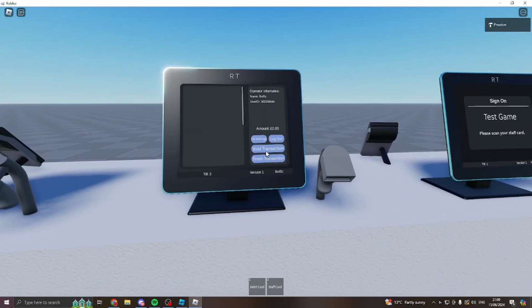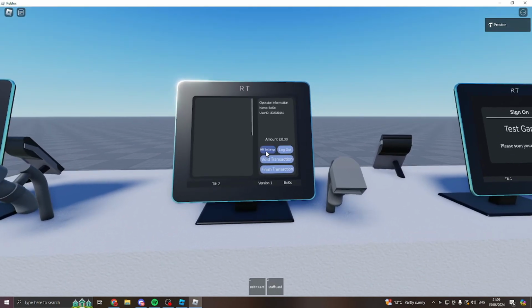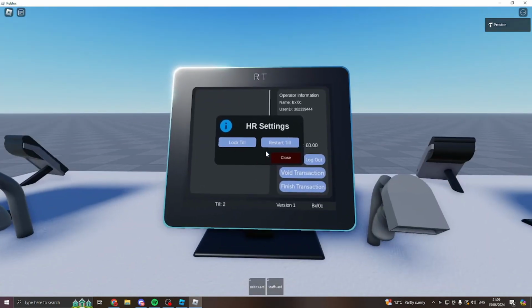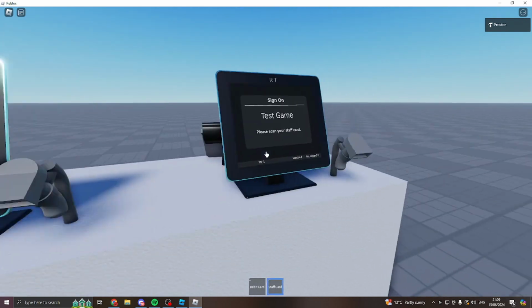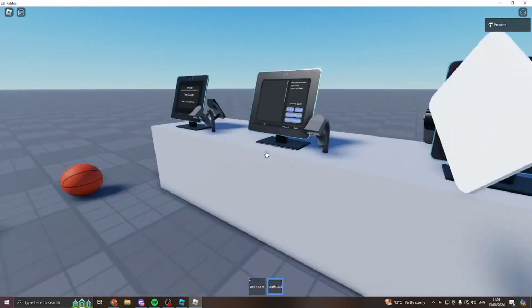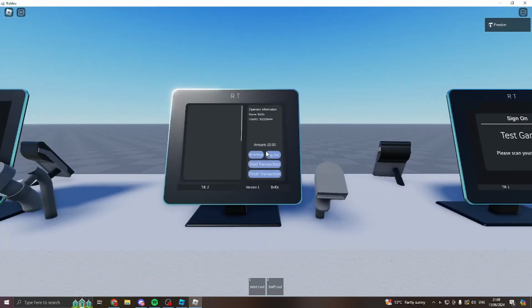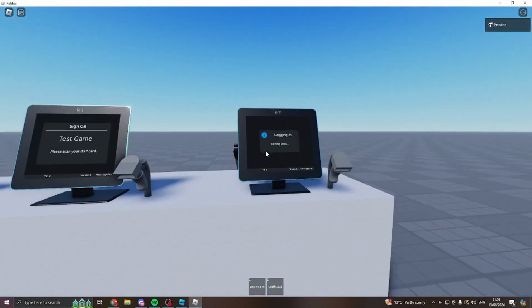So we're logged in. As you can see, we've got void, finish, HR settings, which I can access as I'm above the minimal rank in my group. And then we've got logout. The game doesn't allow you to steal all the tills. As you can see, it won't let us log in until we log out on the current one.